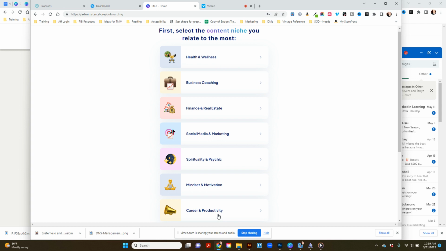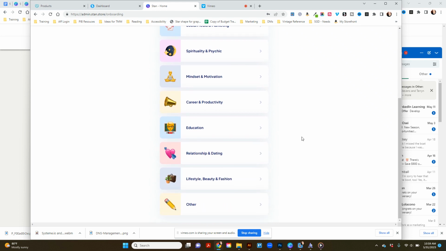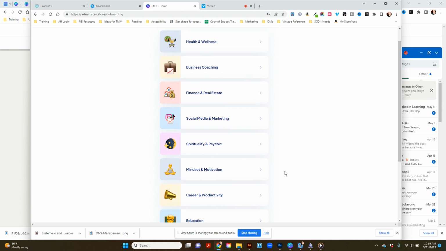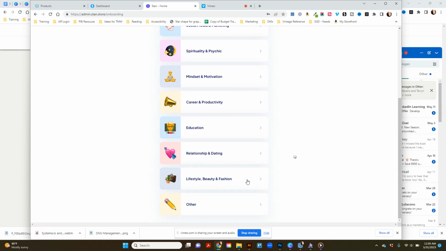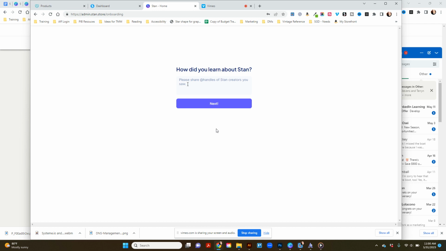The first thing you're going to choose is your niche. So this is very helpful that you've picked your niche. These are overarching niches. So if you've niched down quite a bit, figure out what the overarching niche is. And in this case, I'm going to choose education.